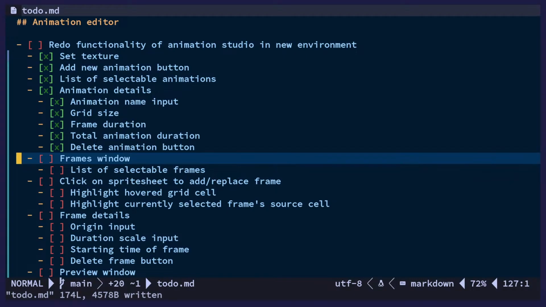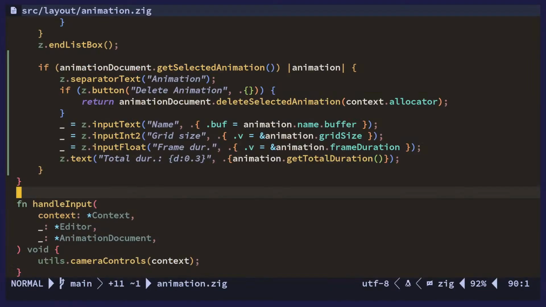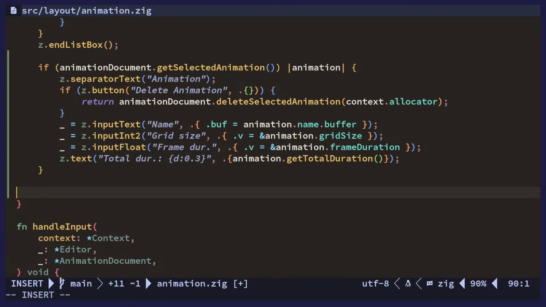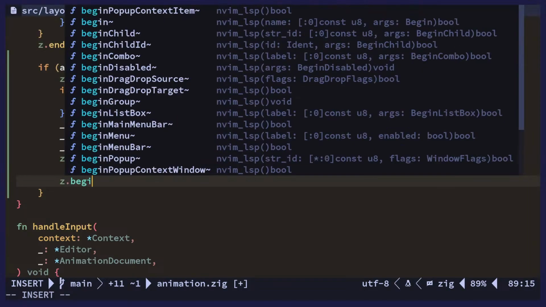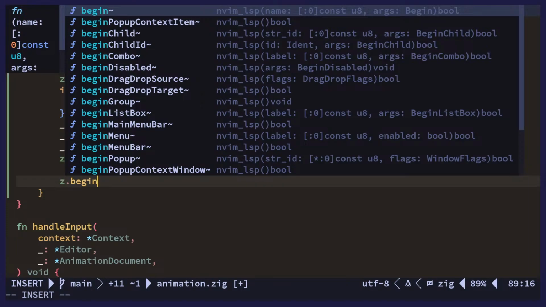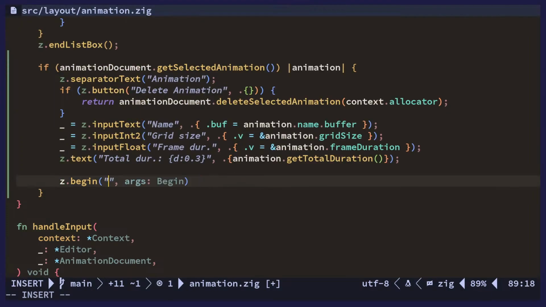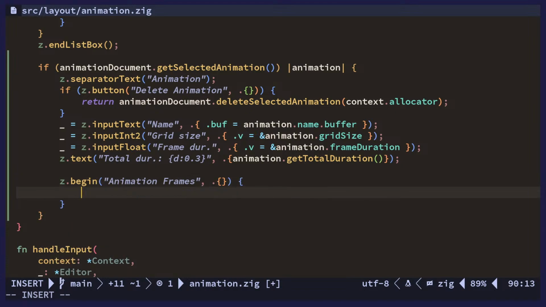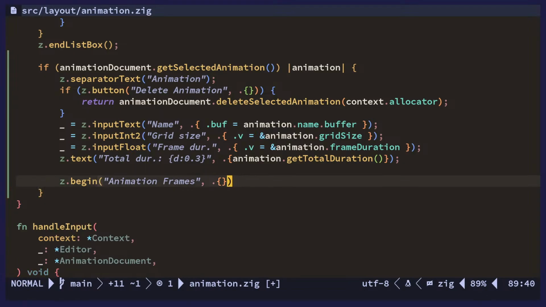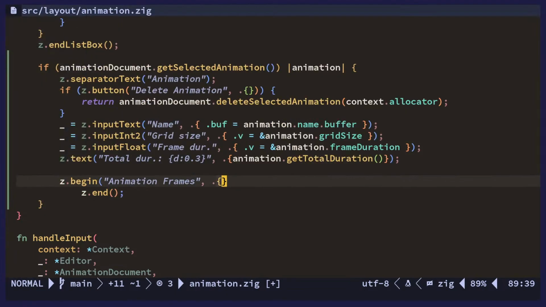Now we can move on to the frames window. This should also be in case we have an animation selected, so let's put this in here. Now I'm just gonna make a window which is the animation frames, and we could add some flags, but let's just do this. And we'll end as well.